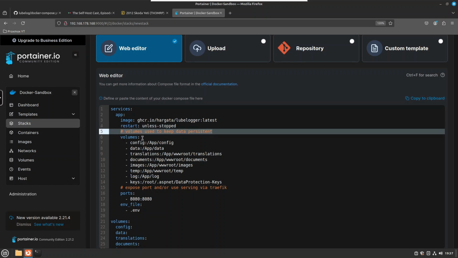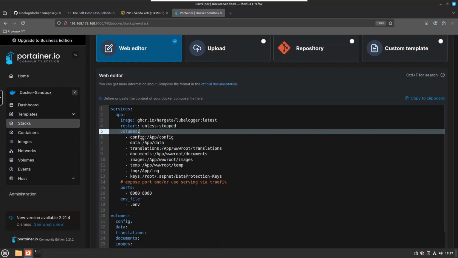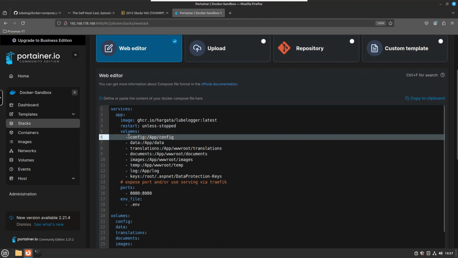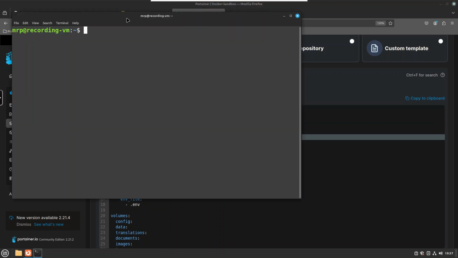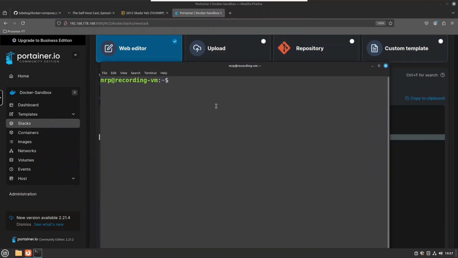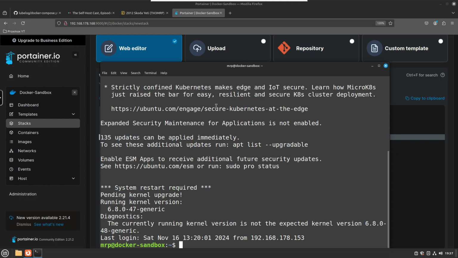Next, there is a comment saying volumes used to keep your data persistent. I will delete that comment because I don't need it here. And instead of pointing to Docker volumes, I will point to an actual location inside the host. To do that, I need to open an SSH client and log in to my Docker VM. I will do that by typing SSH and providing the username, and then it's going to ask me for the password.